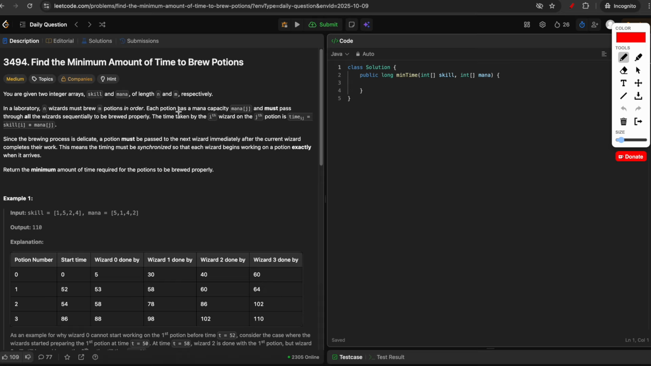Each potion has a capacity, and that potion must pass through all the wizards sequentially from the first wizard to the last wizard. The time taken by the ith wizard to brew the jth potion will be skill of i times mana of j. It's also given that the brewing process is delicate, so a potion must be passed to the next wizard immediately after the previous wizard completes.